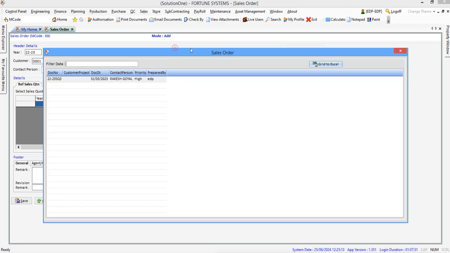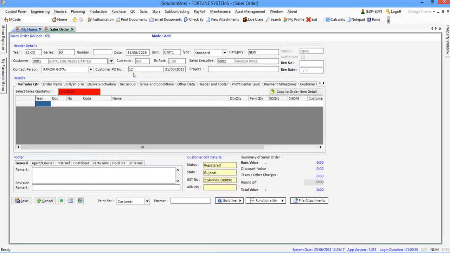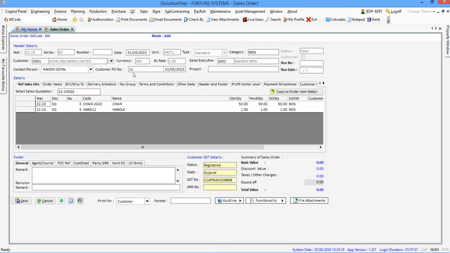So we have quotation number 3. Once we click enter, the details of the quotation which we have registered under ERP will be captured. All the data will be captured by the system. Now again, there are two methods to copy this detail: either you directly go to the tab order items or click on copy to order.